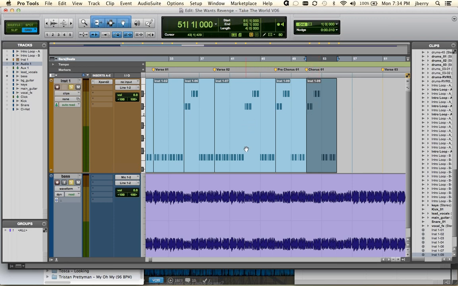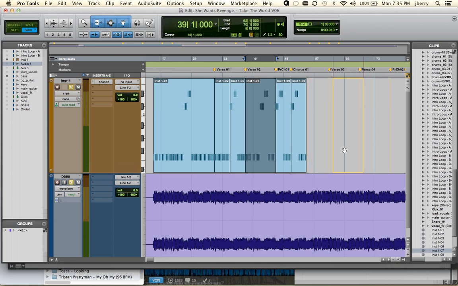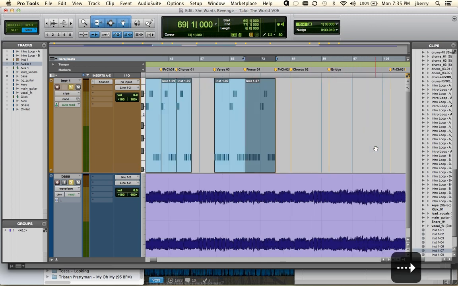Looks like we have a pretty good idea of what's going to go on here. Notice here, I have a good idea what's happening through the verse sections. So what I'm going to do right now is I'm just going to take this and option drag it, because there's a verse there. There's a verse there. And hopefully I'm just guessing that it doesn't change from verse to verse.